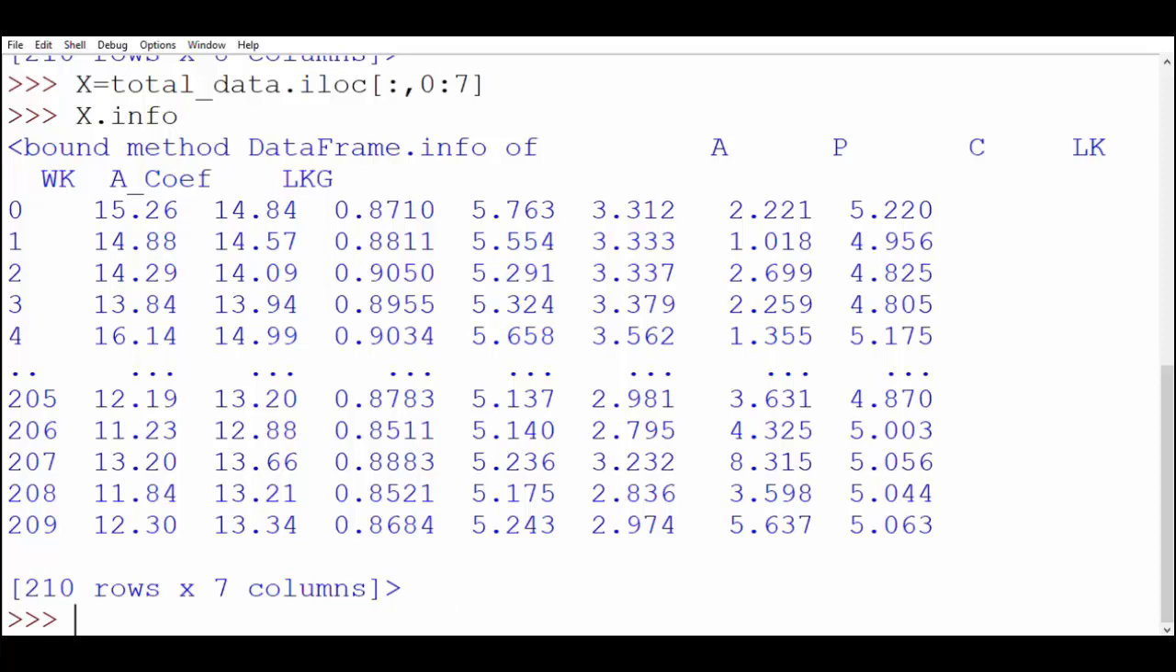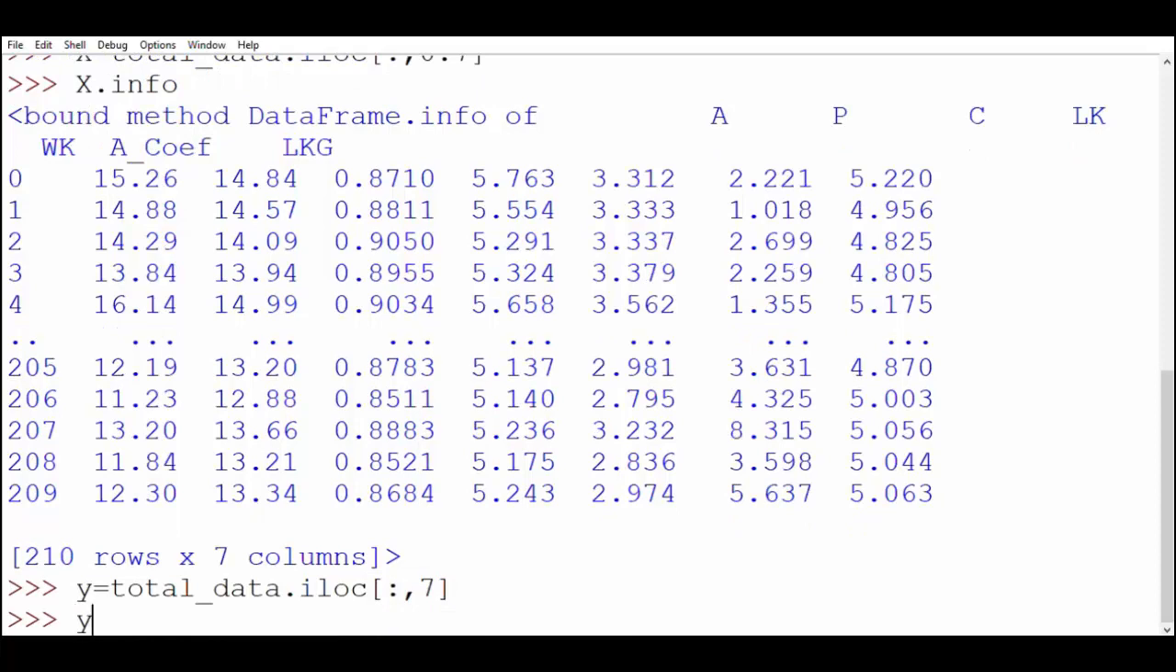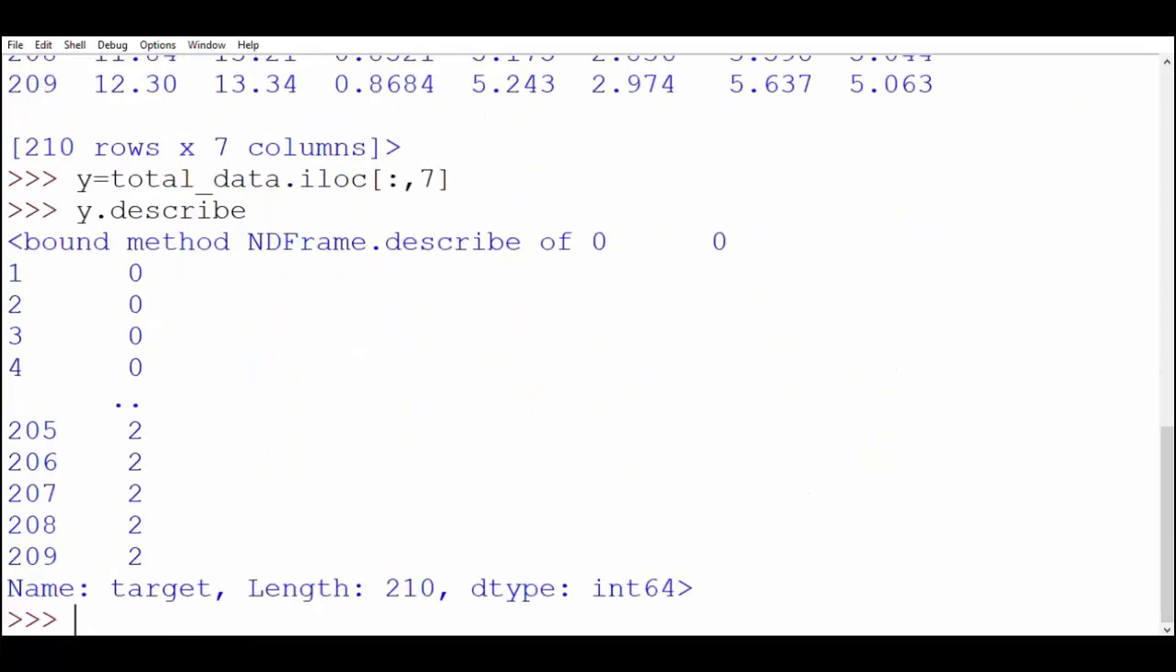In a similar fashion, we'll use a variable, say y, to store all the target variables. Again, we'll type total_data, and we'll use the iloc method, put the square brackets. I want all the rows but only the last column. Again, we can check out all the details by typing y.describe. So yeah, 210 rows. We will now import scikit-learn and other required libraries for this project.